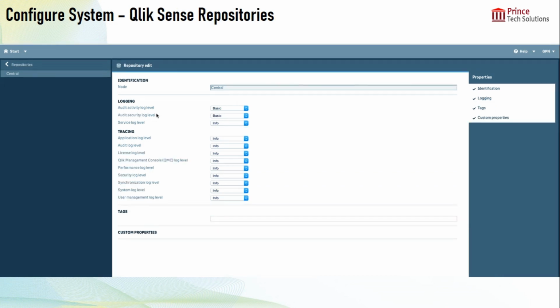Now, Qlik Sense repositories. This tab manages the Qlik Sense repository, which is also called QRS, Qlik Repository Service, which handles the performance and synchronization of the Qlik Sense app, license, security, and service configurations. So the QRS manages the multi-node Qlik Sense site and also creates a connection between the repository directory.